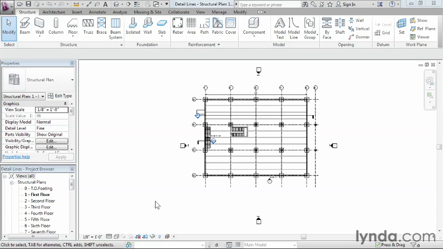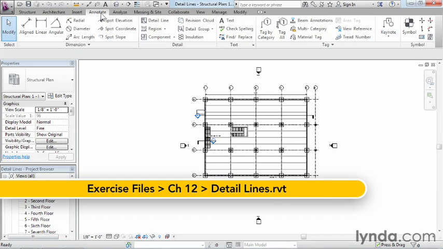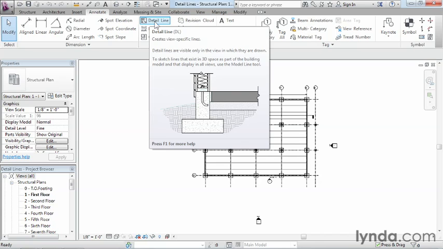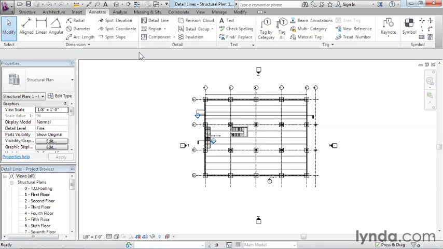Drawing lines in Revit is accomplished in individual views and is done by using the line tool found underneath Annotate up here on the ribbon. And here we can see this is where the detail line tool resides. Now, in order to be able to use this tool, we first need to start thinking about what view we want to be in in order to first draw these detail lines out.